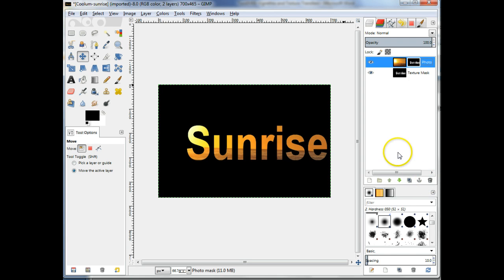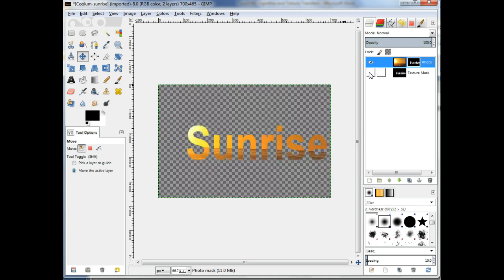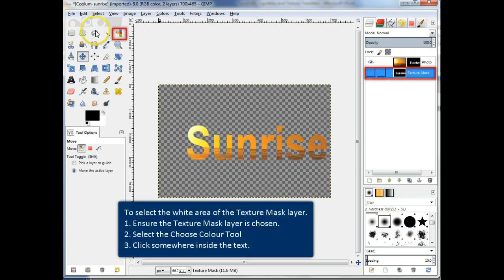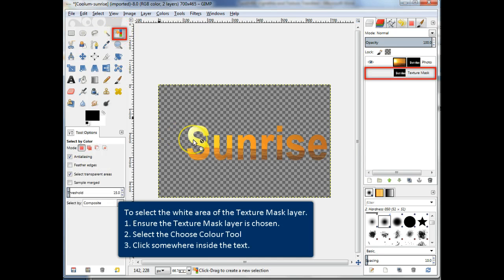The texture mask is no longer required, so it can be hidden. Select the layer and click on the eye. Add a drop shadow using the white areas of the texture mask layer, using the Select by Color tool, and make the shadow of the white text.